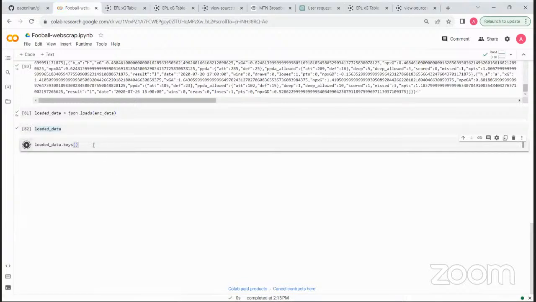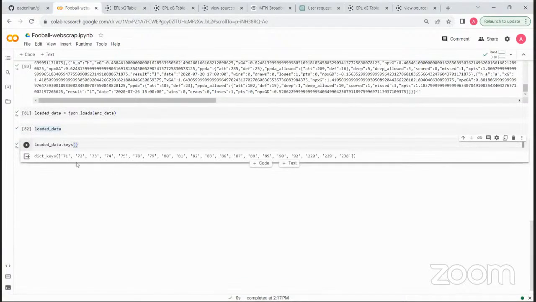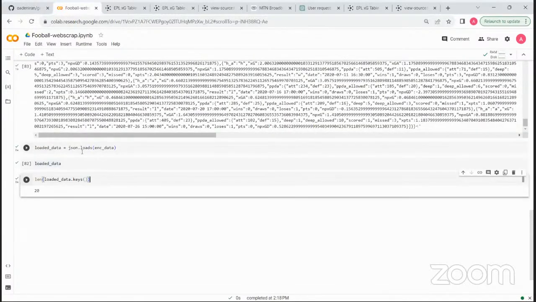So let us first see all of the keys of the data set. You can see that these are the different keys. To confirm this, if we check the length, it should be 20, because there are always 20 teams for a football season. So that's 20, as expected. Then let us do more exploration here.